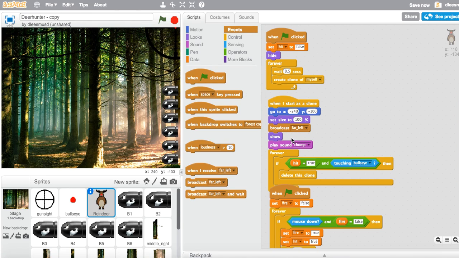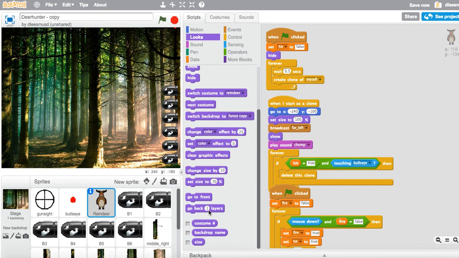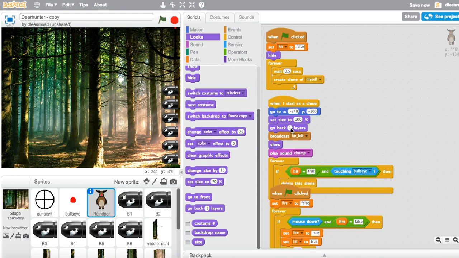Let's see here. So we broadcast our far left, and now you could see when I hit the green flag, our deer are behind the tree. Okay, great. And so we also want to make sure that we set our deer to go back 2 layers. We want to go back 2 layers because the tree is back 1 layer, and so if our reindeer are back 2 layers, it will be behind the tree.